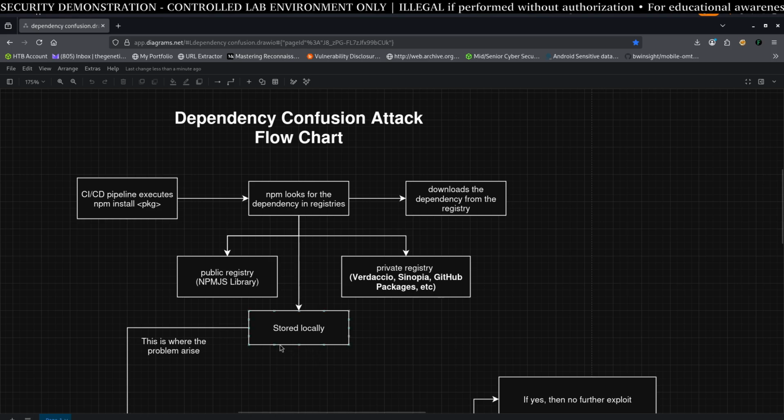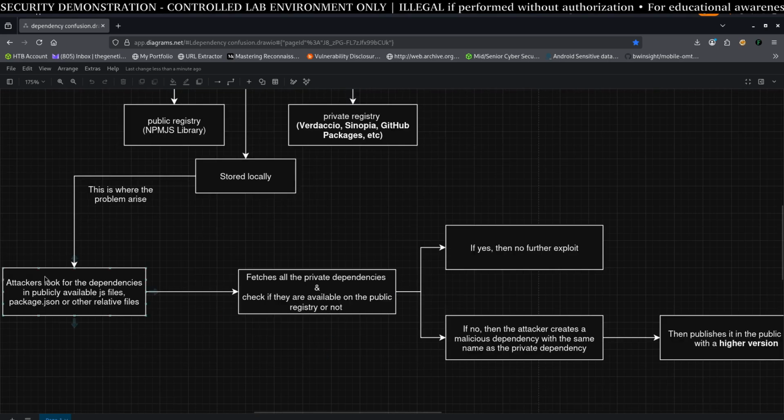Then comes the third case, where the developers store the packages locally, and this is where things get exciting. Attackers look for dependencies in publicly available JS files, package.json, or other related files. Package.json files are basically the files which store the information of the packages or dependencies that are used by the application. I'll show this to you during our practical demo. Meanwhile, let's just understand the flow first.